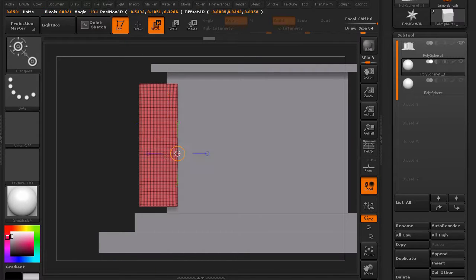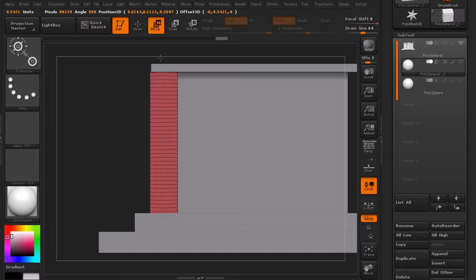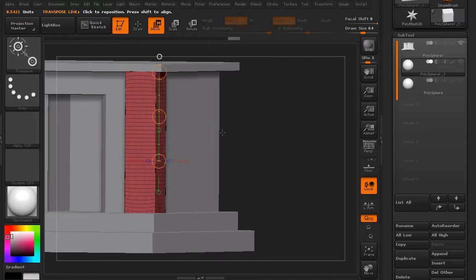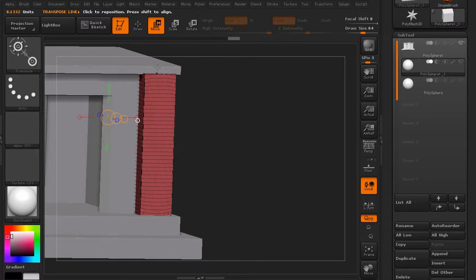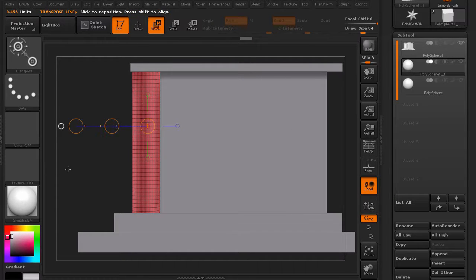It's a bit thick, so I'm going to pull this back. I'm also going to go ahead and scale this up. So you can see we're actually pushing into the top of the piece, and we don't want to do that. We'll just go ahead and move this back a little bit.